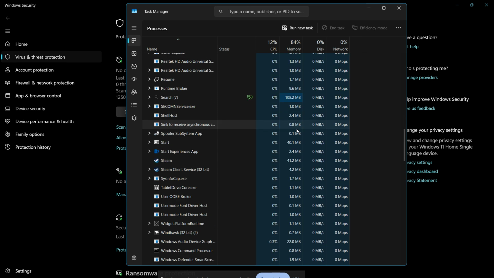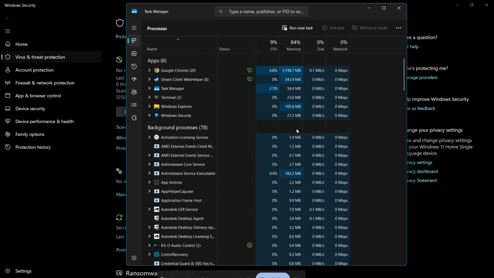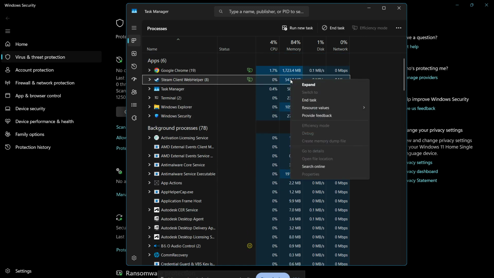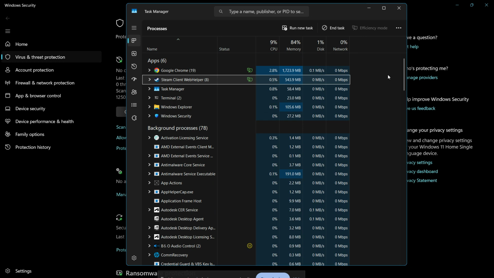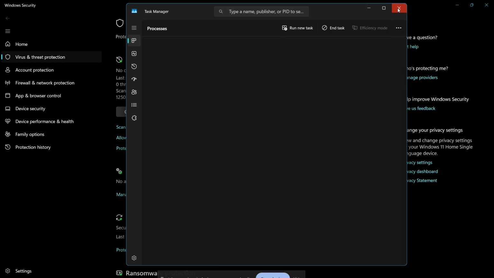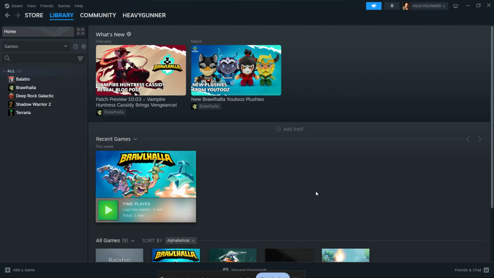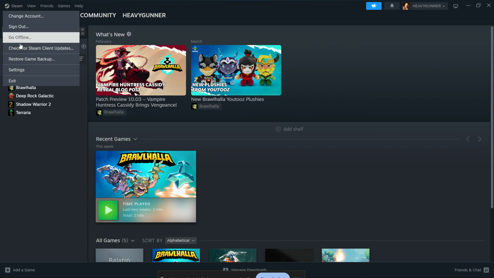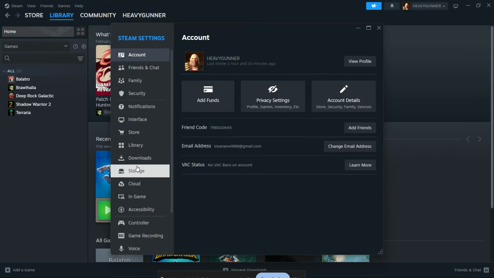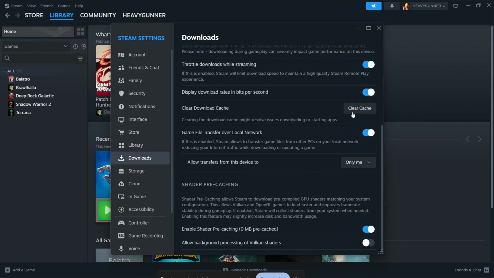Another fix that works surprisingly well is clearing Steam's download cache. Sometimes the content file locked message is caused by a damaged temporary download file inside Steam rather than a real lock from another app. To do this, open Steam, click Steam in the top left, then go to Settings and select Downloads. From there, click Clear Download Cache and confirm the prompt. Steam will restart and you'll need to log back in, but this often clears out the temporary data that was causing the update to fail. After logging in again, try the download one more time and see if the issue is gone.